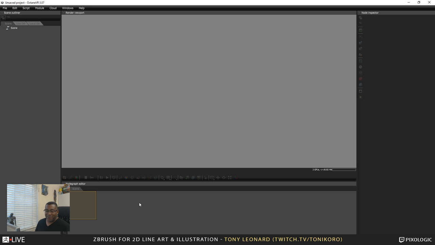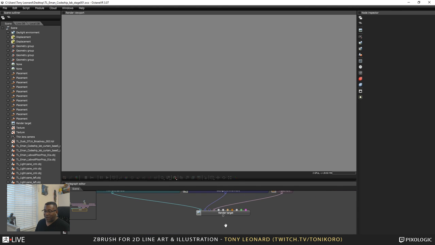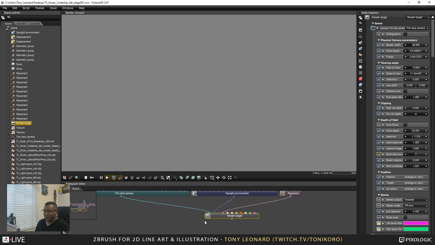Now this has a lot of moving parts to it, so sometimes it needs to read the entire project and compile it. But I'll click on the render target so I can get that going.